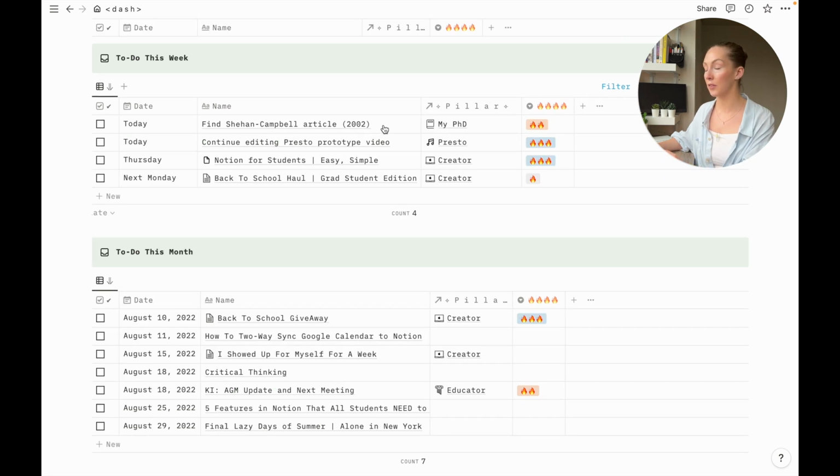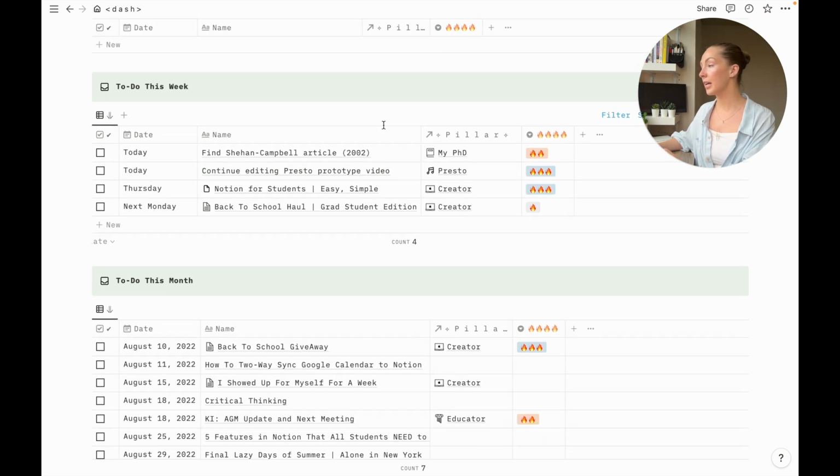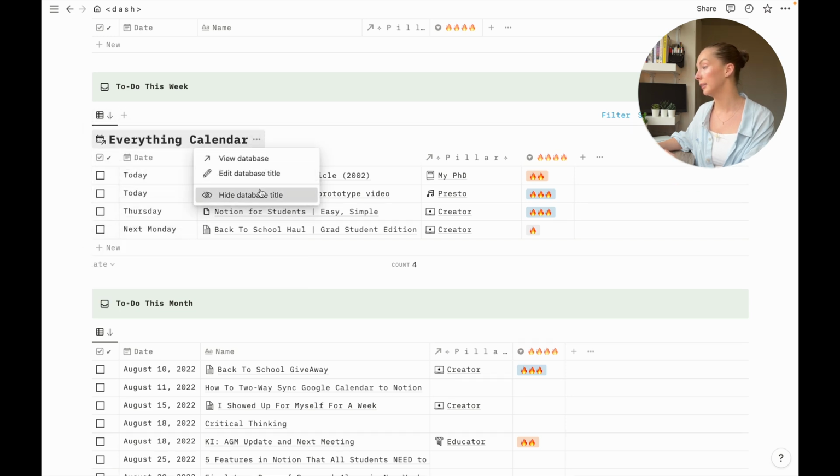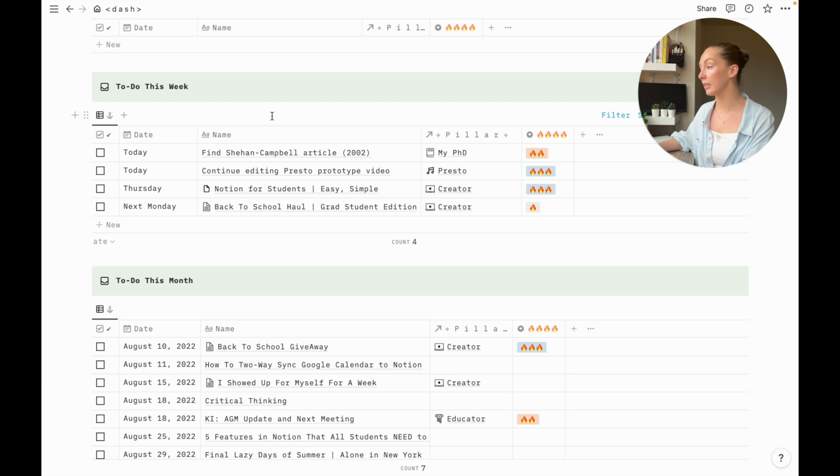The second appearance of the Everything Calendar is tasks that I need to do this week. And again, it's the exact same calendar. I've just taken the name away from it. You can do that by clicking on Show Database Title or Hide Database Title. This appearance of my Everything Calendar only shows tasks that have a date within the next week.